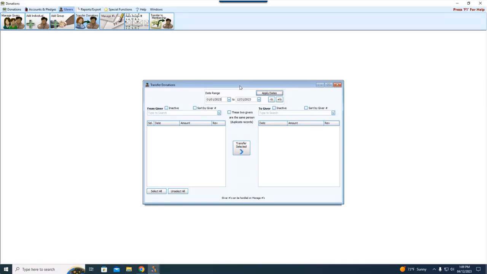So I'm going to come here in my date range box and take this back to 2000. As soon as you change the date, you're going to hit the Apply Dates button in red, and that's going to update your screen, pulling information from way back. If you have a record that's inactive, but you also want to move the giving off of it so you can delete it, make sure you check this inactive box. Otherwise, any inactive people will not be included in this list.